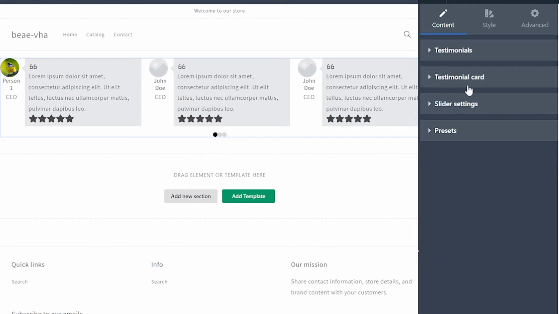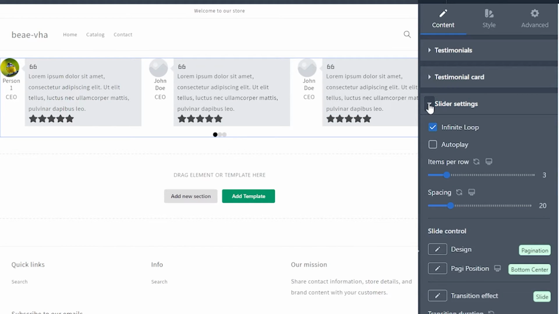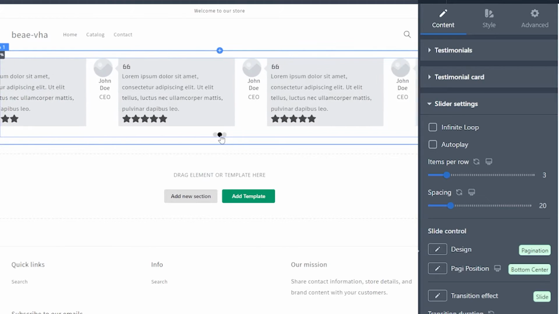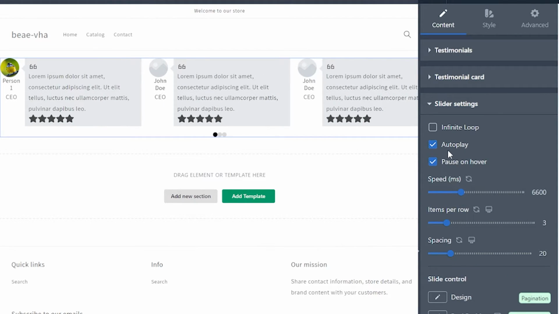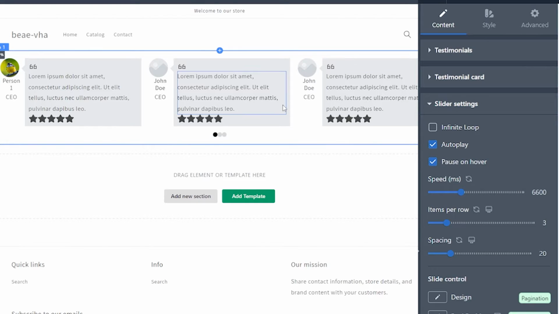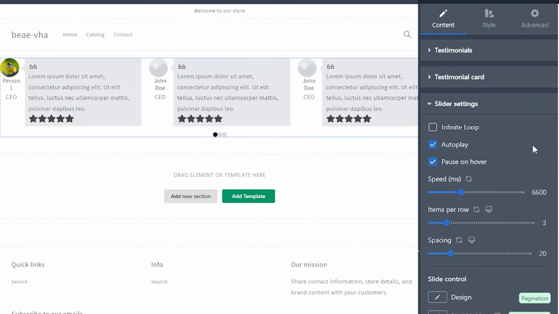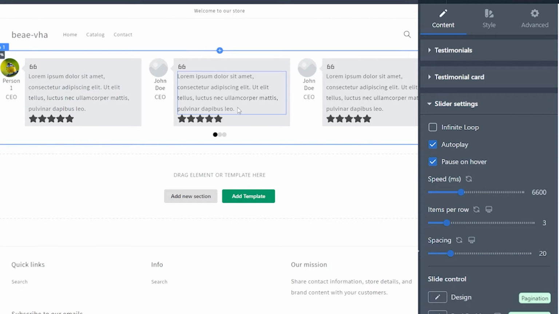After testimonial card you have your slider settings, and in here you can adjust the settings for your sliders. So if you want an infinite loop you can do that, and if you don't want that, make sure to check this option. So your infinite loop is now disabled. After that you have your autoplay option, and using this you can automatically scroll through these testimonials. And you also have the pause on hover option. So if a customer just hovers his mouse above these testimonials, the autoplay will pause.